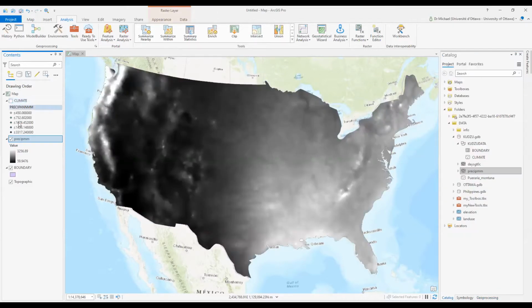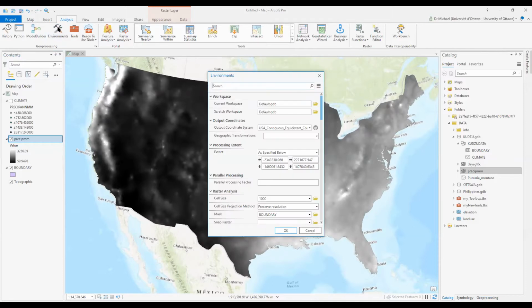Once it's finished running, it adds the precip mm to my contents. And I can see here, precip as a raster layer. So what I want to do next is go back to my environments and now use this raster layer to control the properties of the next raster layer, which will be the days that are less than 0 degrees Celsius.